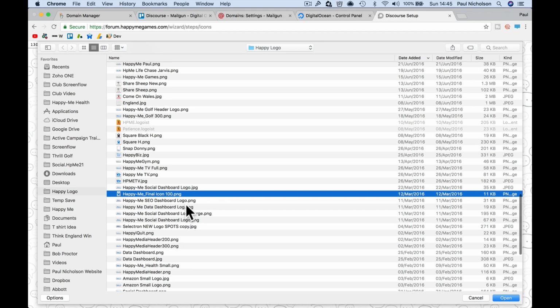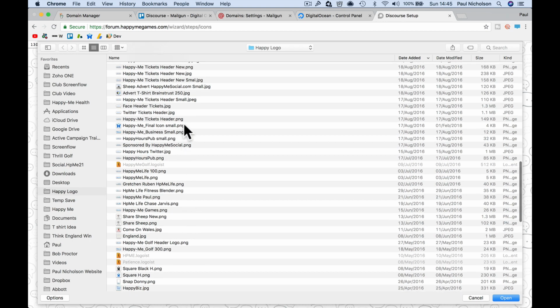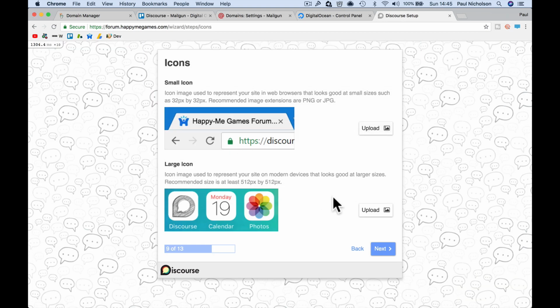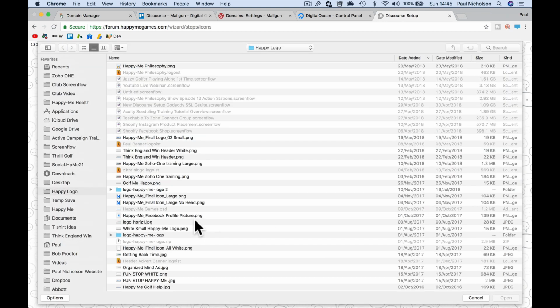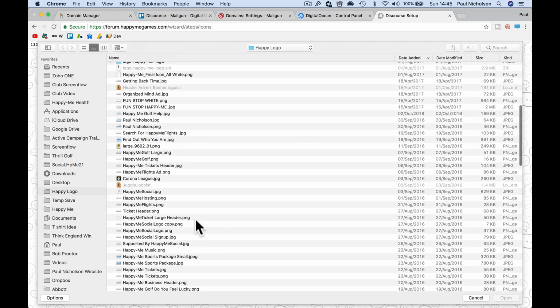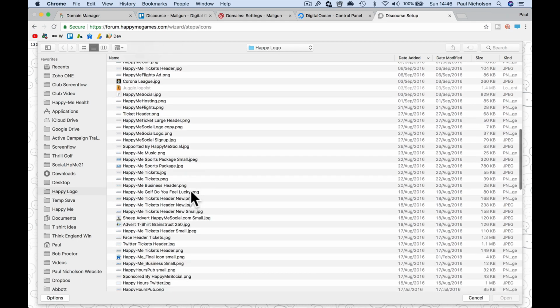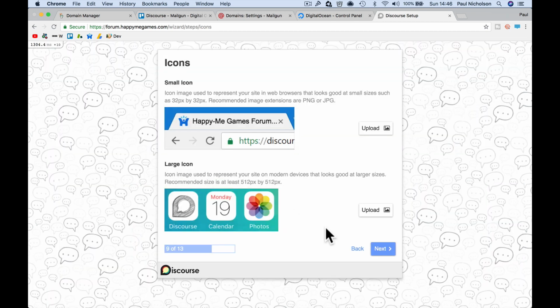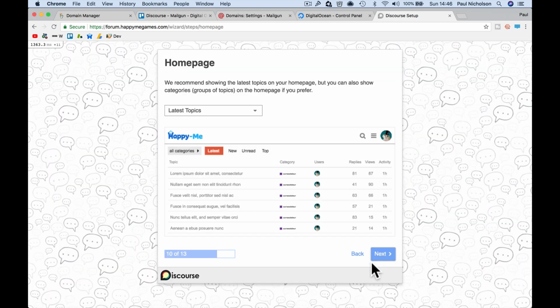Where are you? Final small. It's just a bit smaller. It loads. You don't want to put big files in here because it'll slow your website down. You want it as small as possible without losing too much quality. So that's an icon.